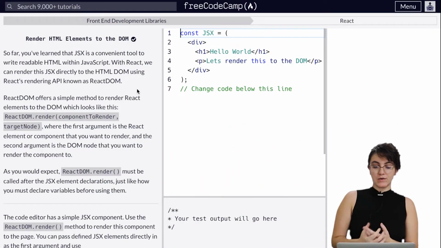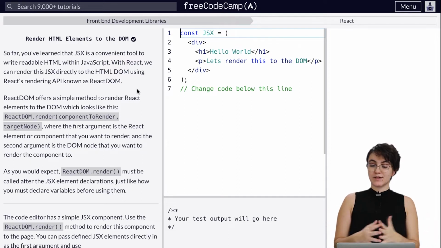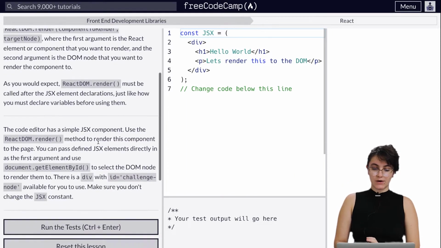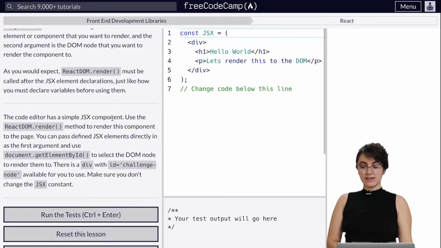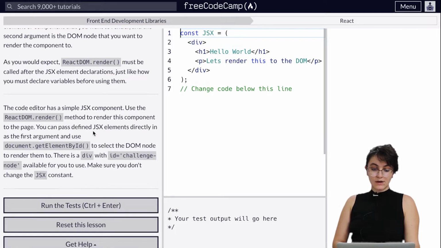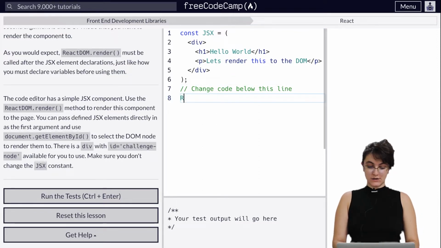Now we're going to continue working with this ReactDOM.render to render in other parts of our HTML. For example, if we have another div that is not the root, we can display only in that particular div. And this is exactly what's going on here. We want to add our JSX component using ReactDOM.render, and we're going to define now that we want to display in this ID challenge-node, not in the root anymore. So let's see what happens.